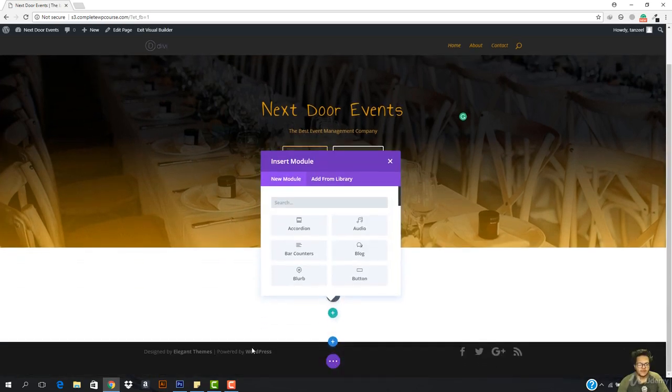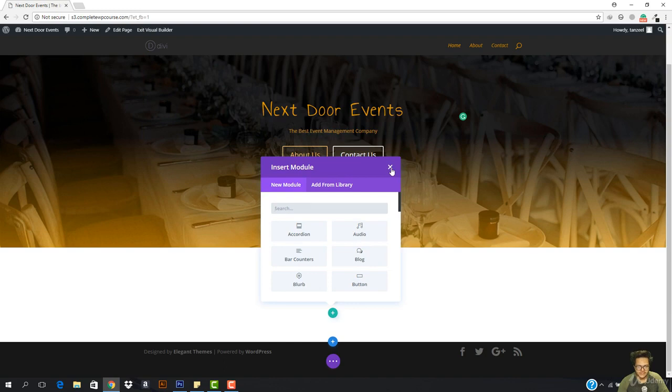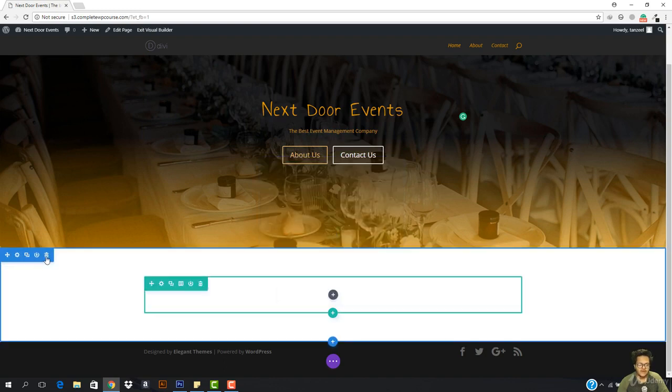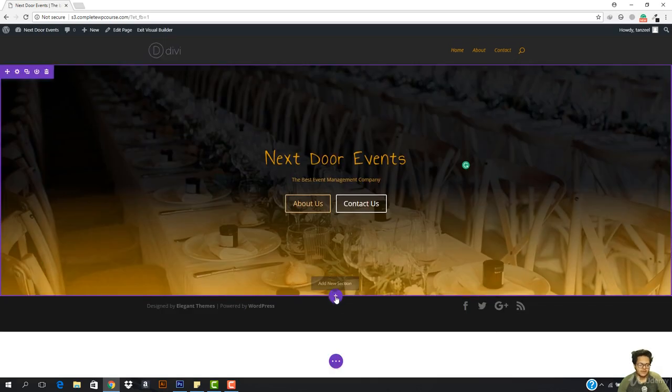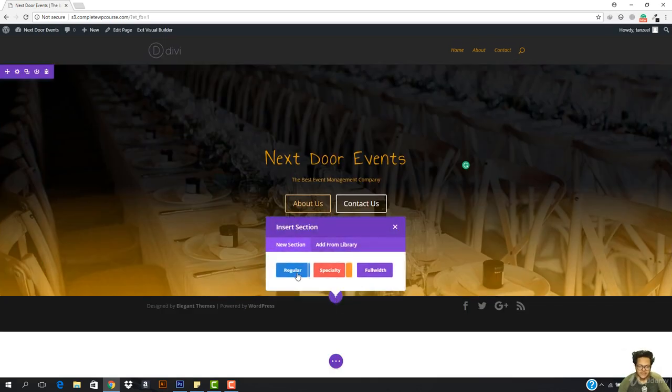Okay, so now here you can see that I have a whole section. Let me just delete it and show you everything from scratch. So you can see I have a whole section, and inside this I have a row, and inside this I can add anything. Okay, let me just delete it. Let me just come here and click this. You can see it is coming like this, the regular. You have to click this because we need a regular section.